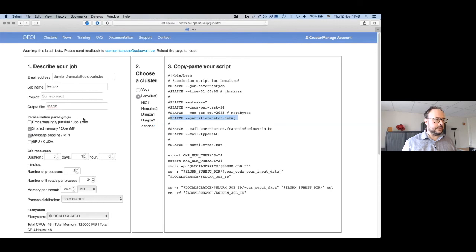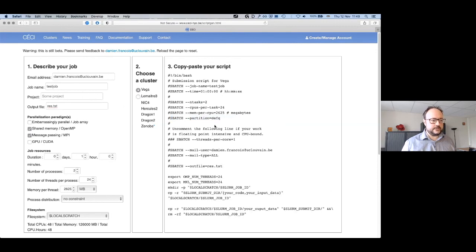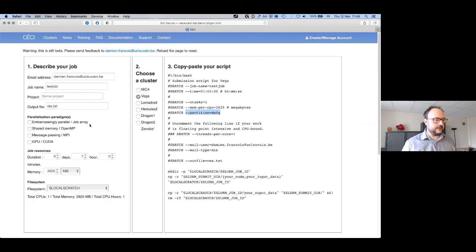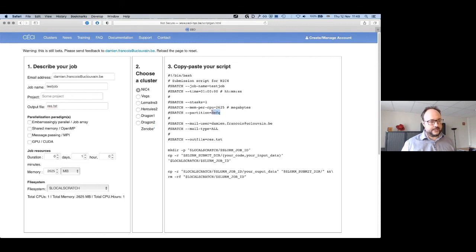And so if I choose another, defunct Vega, for instance, the partition is called defq. And so here it's adapted based on the fact that you chose Vega rather than the method 3. And see if I choose NIC4, it's also defq, actually, because they are running the same cluster management software, but on Hercules it's called batch, on Dragon1 it's def, on Dragon2 it's batch and long, and so on. So this is adapted based on the cluster. So this is all I wanted to talk to you about Slurm.